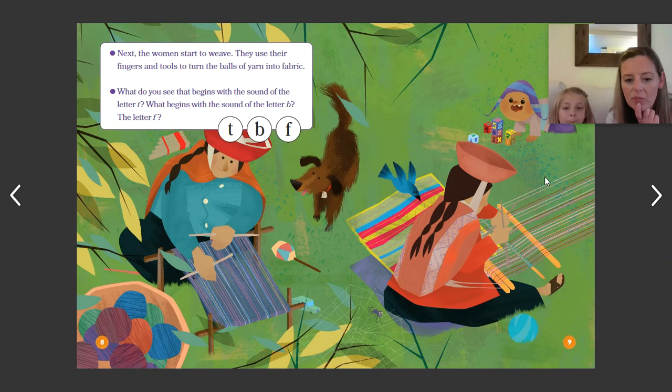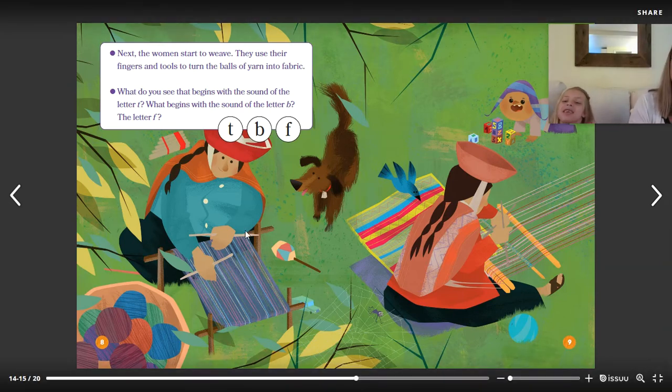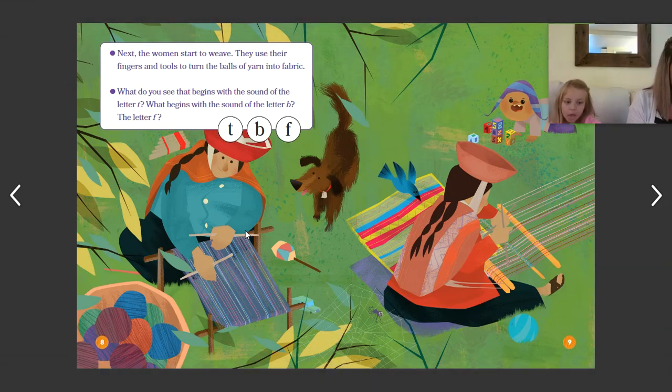Might not be. I don't see any. Do you see any? Do you know a silly one that I see? I see something on the dog that's coming out of his mouth. A tongue. Look at his tongue. I see his tongue. What does his tongue start with? Good. Is there anything else on this page you want to share before we go on?